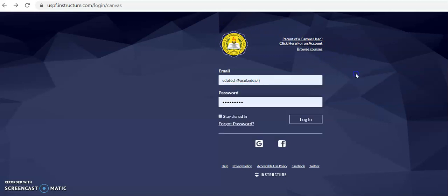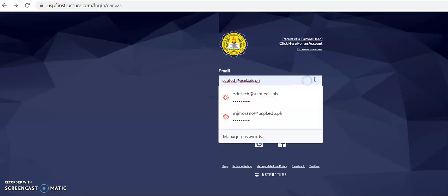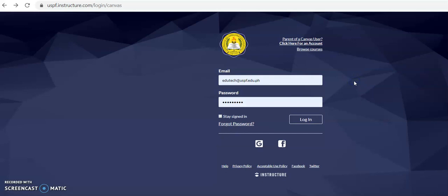Then type your email and the password. Your Canvas LMS account will be provided by the EduTech coordinator. If you don't know your Canvas LMS account, your email and password, you can send a message to edutech@uspf.edu.ph or call the ICT office and look for the EduTech coordinator for your account.